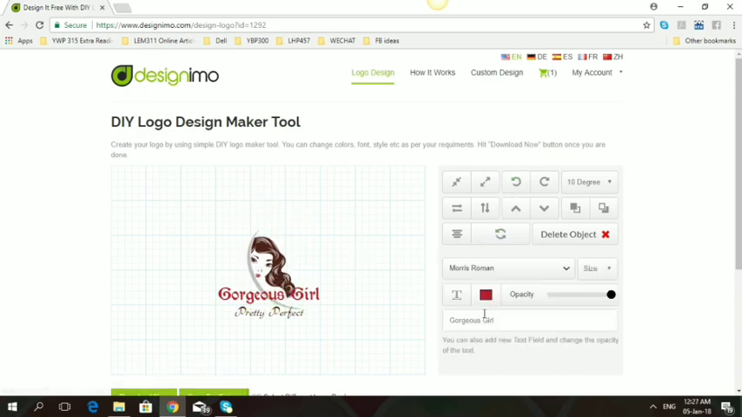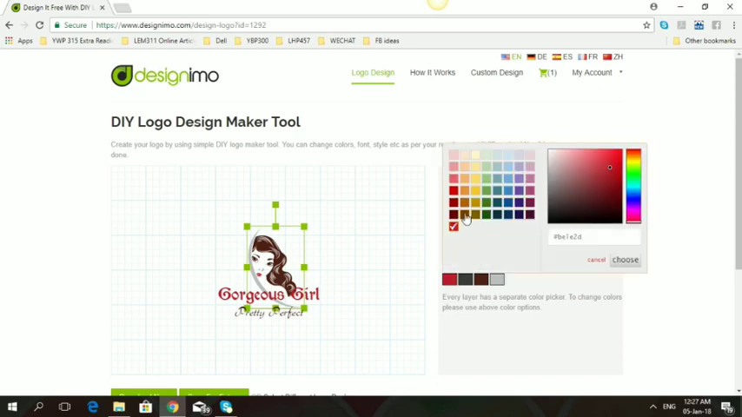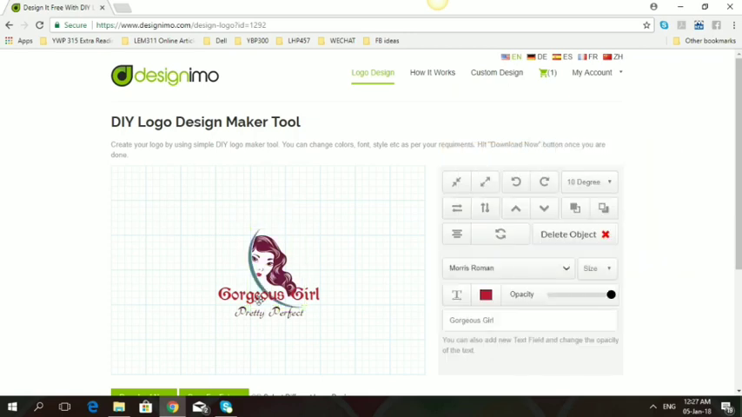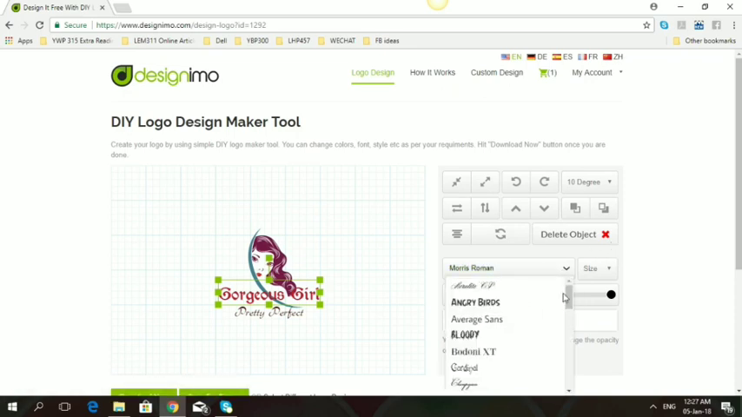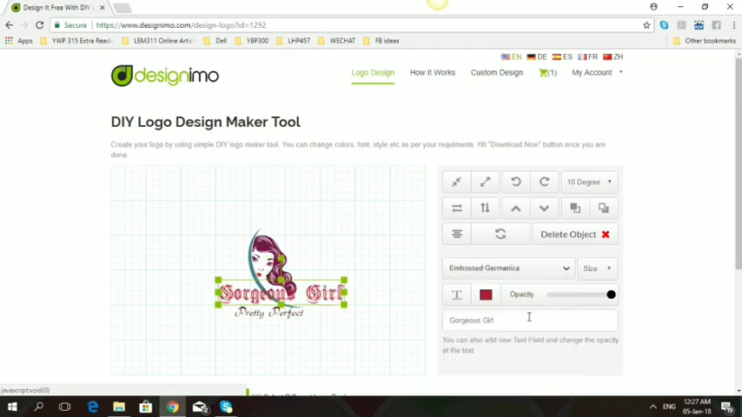The Design Maker tool gives you a colour palette showing the colours which have been used in the design, which are all editable. Just click on the coloured squares and change them to whatever colours you want to use. You also have a font menu here, and a size menu over here.